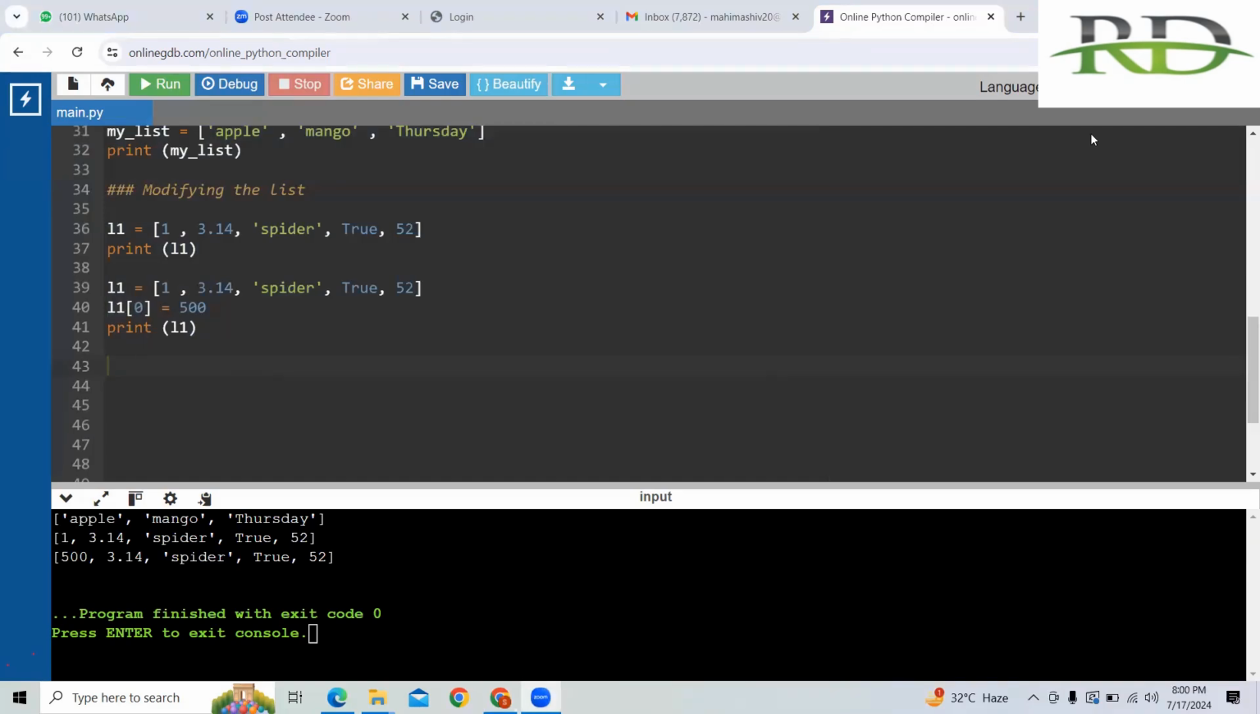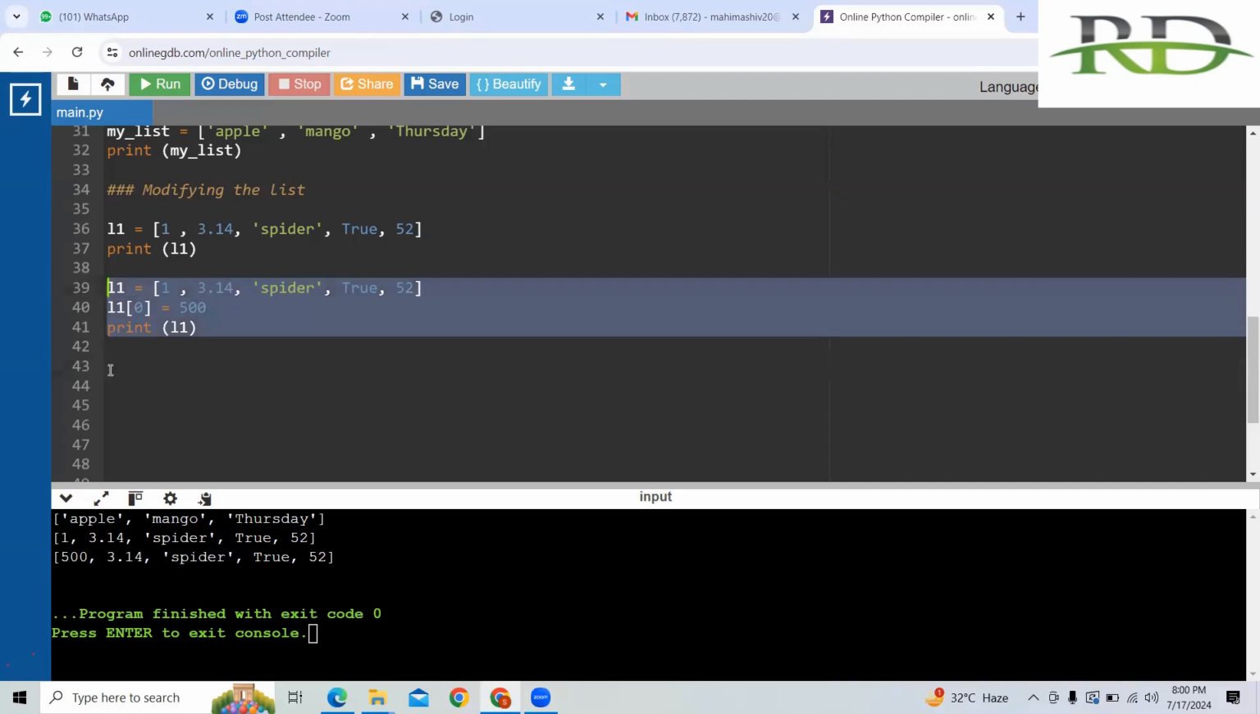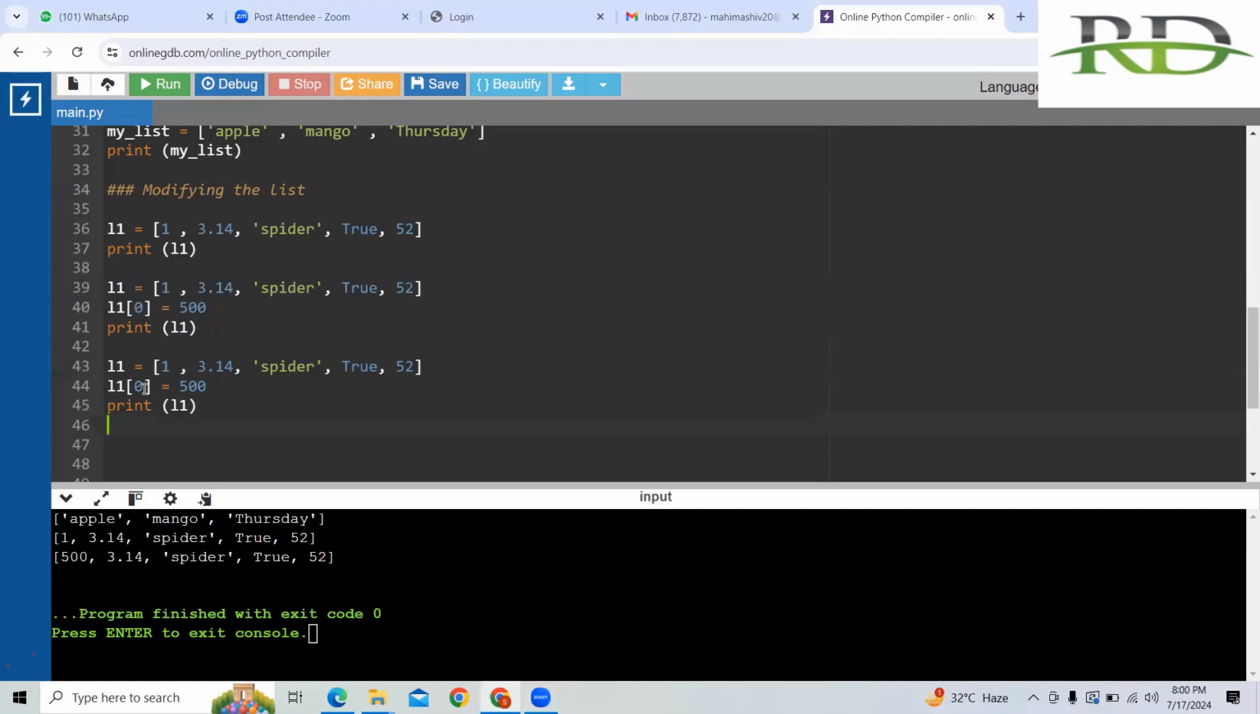One of the questions is how to remove a data element from a list. First, if you want to change the value of true, what is the index number of true? 0, 1, 2, 3. So just copy the code. Index number 3 is replaced with 500. Just execute the code. So now you can see that true is replaced with 500.